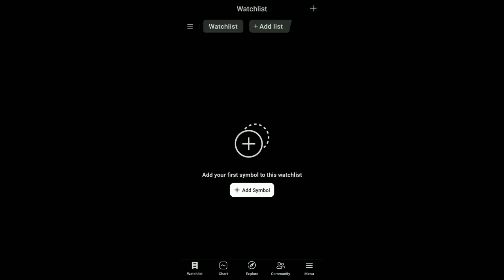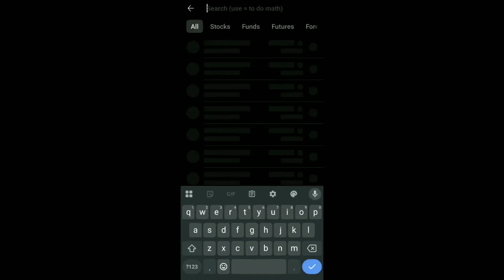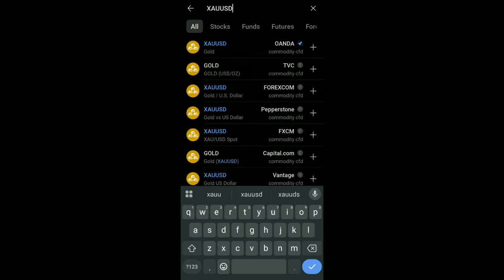So you just click the good, now click this plus icon. Right? You now add the ones you want. XAUUSD, so I want to trade this one. Just go with OANDA, this first one here. Right? So go with it. Just click this plus.